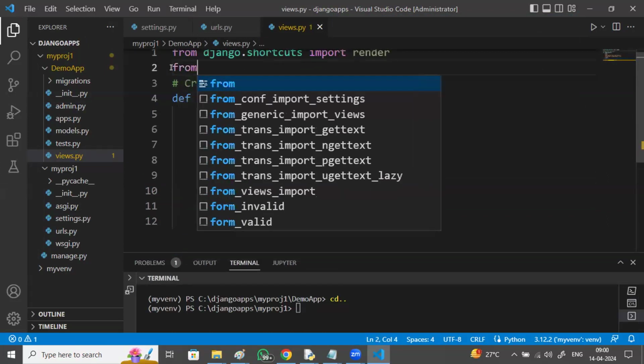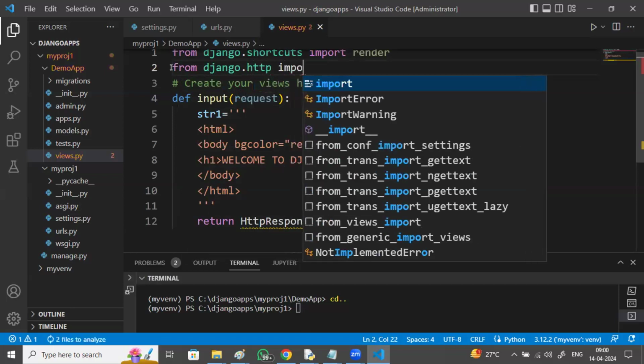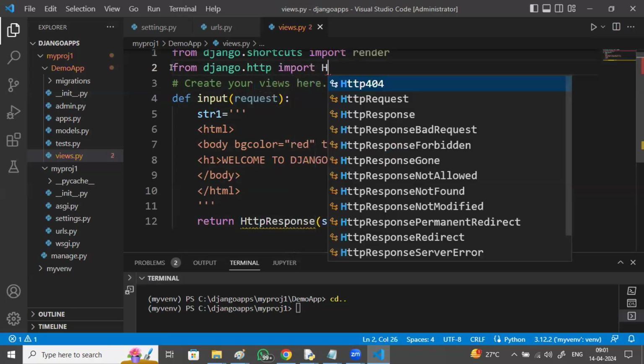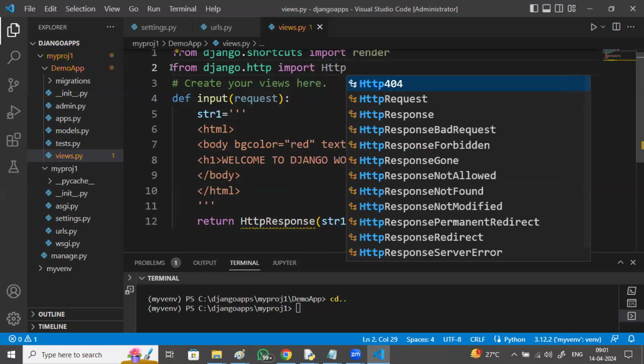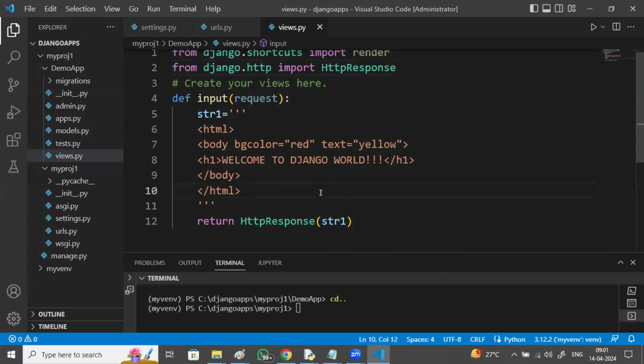From django.http import HttpResponse. From django.http import HttpResponse. Done with this, everyone? Yes, it's code.